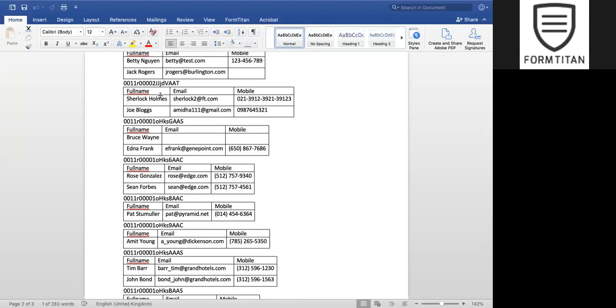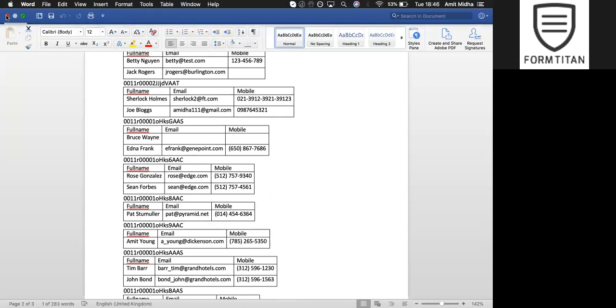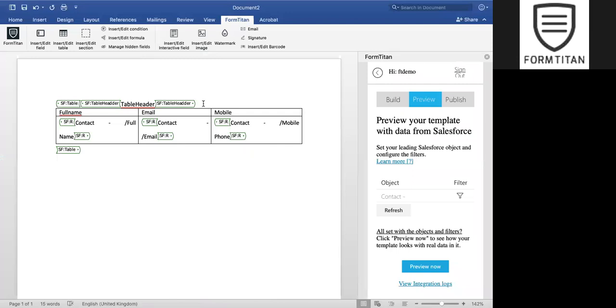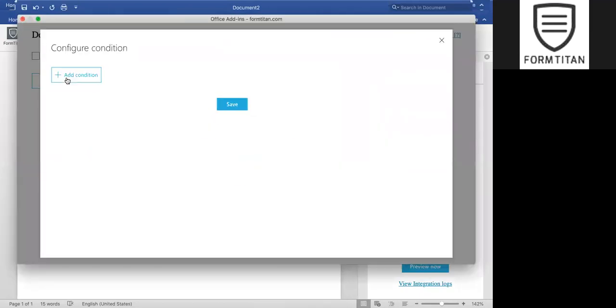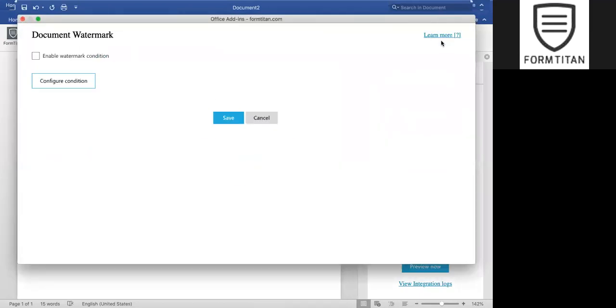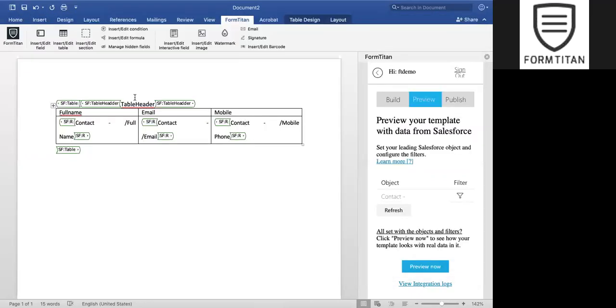One of the other functionalities is that you can bring a rich text field directly within the table itself from Salesforce. Looks really nice. You can also watermark the document as well. You can dynamically write that, for example, if it's a draft, and your contract in Salesforce is draft, it'll watermark the document directly as well.